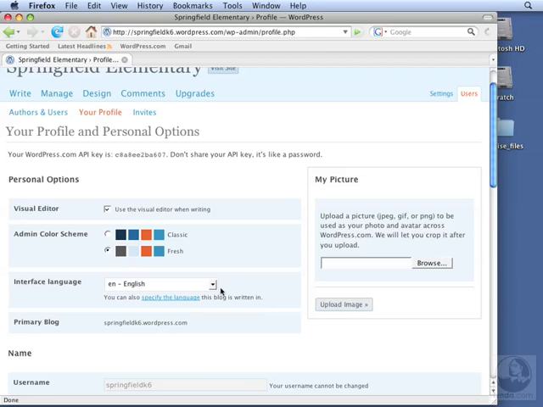The interface language is the language that the administration panels appear in. That's not the language of your blog. That's something different. The language of your blog is what you're basically composing most of or all of your posts and pages in. This is the actual language that the text in the administration panels would appear in.